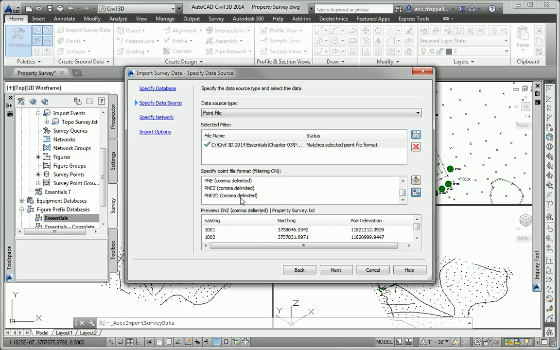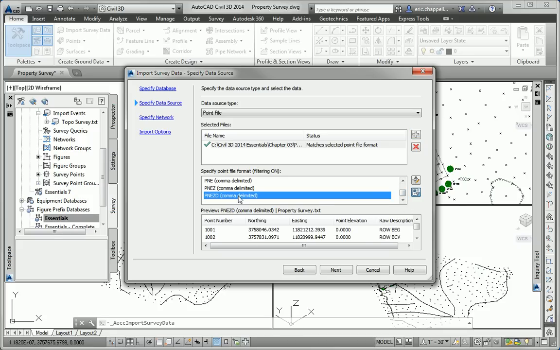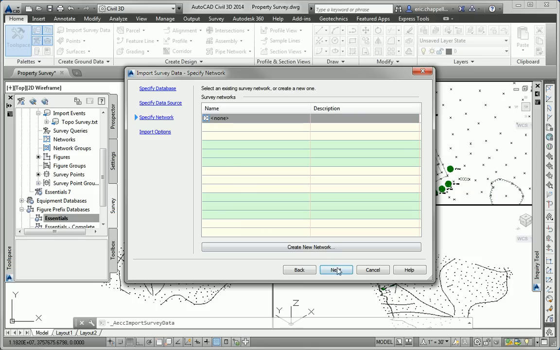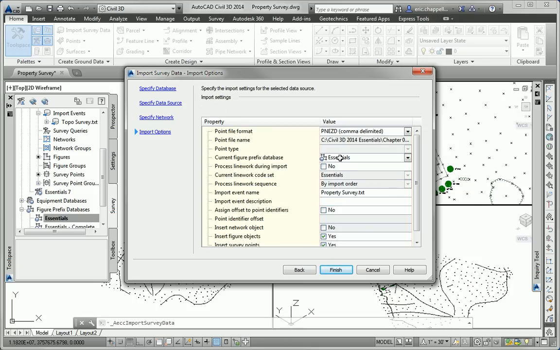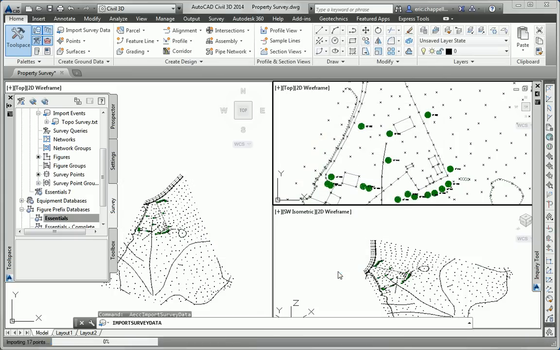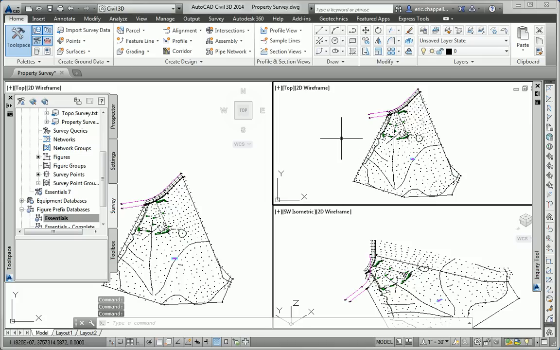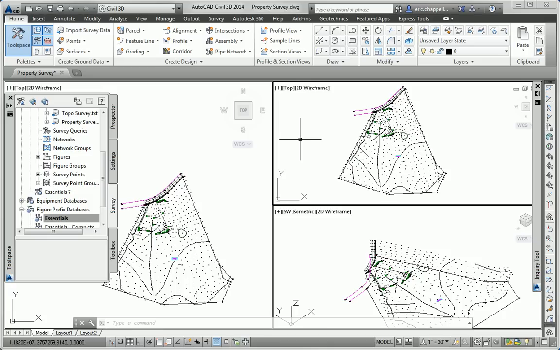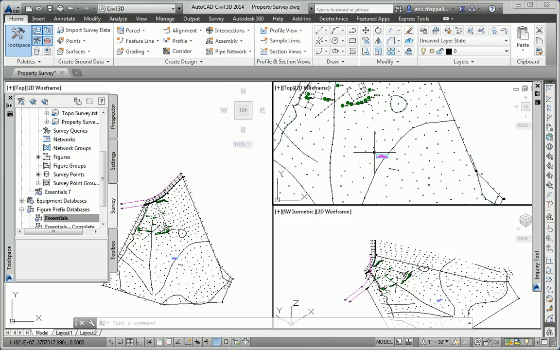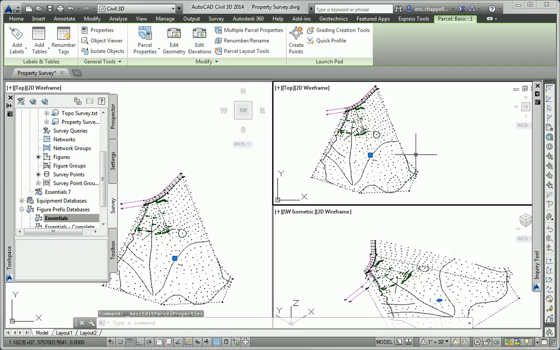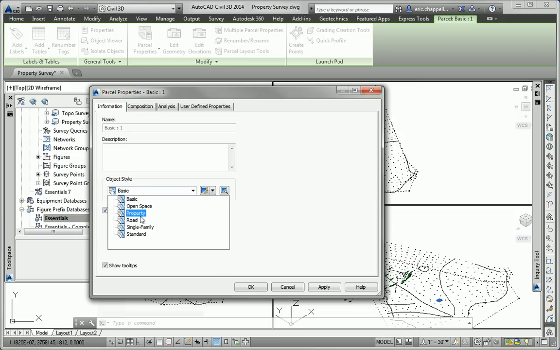It's the same format that we've been working with earlier in the chapter, PNEZD, delimited. We're not going to worry about a network. I do want to make sure that it's using the correct figure prefix database, the correct line work code set. I do want it to process line work during import. So I'll click finish on that, and let's see how things go. Actually, there's one more thing I need to do. Once the data has been imported, we want to make sure that the style of this parcel is correct. So to change that, we're going to click on the parcel, go to Parcel Properties, change the parcel object style to property.